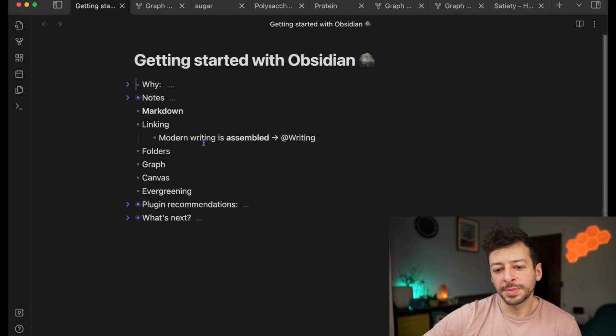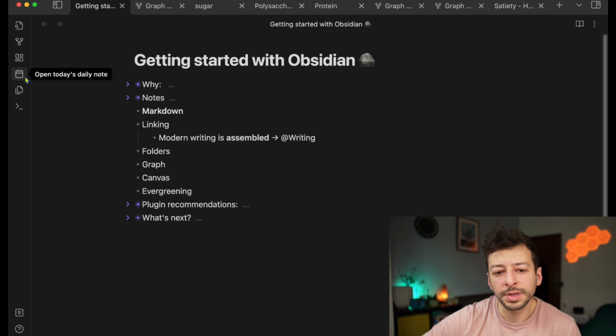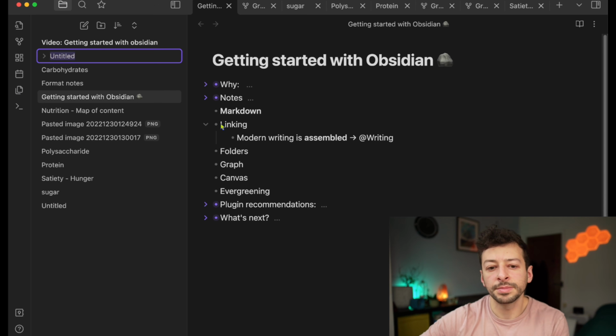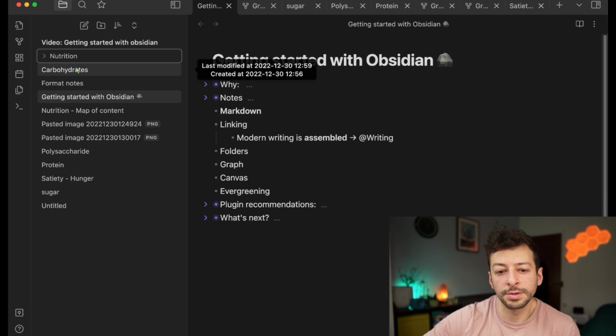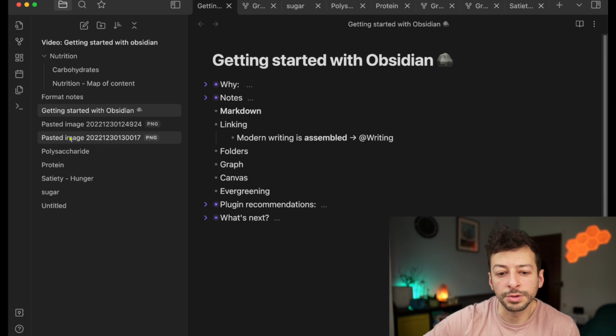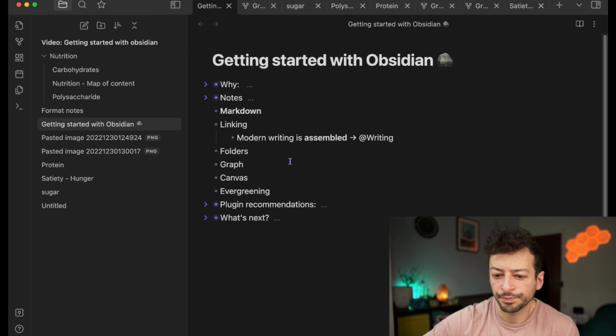So we've talked about assembling writing. The other thing you can do is you can create folders in here if you wanted to. I mean, folders are actually kind of redundant at this stage because everything's linked through the graph. But if you wanted to, you could move these into different folders. So we've got nutrition, you can drag them in.